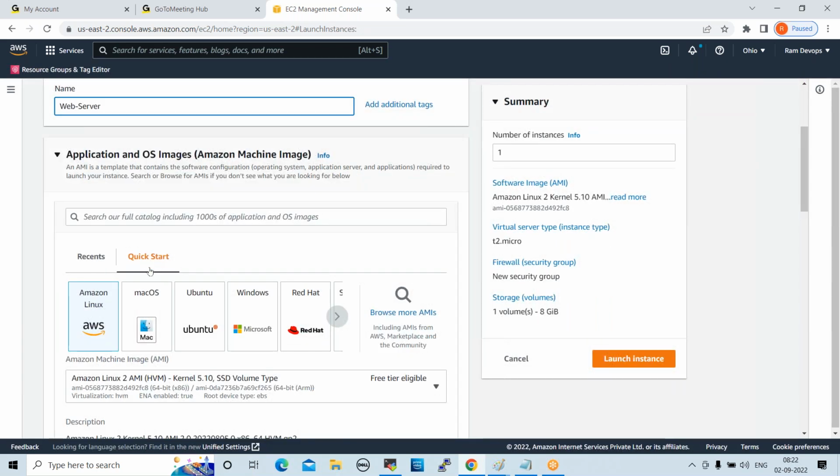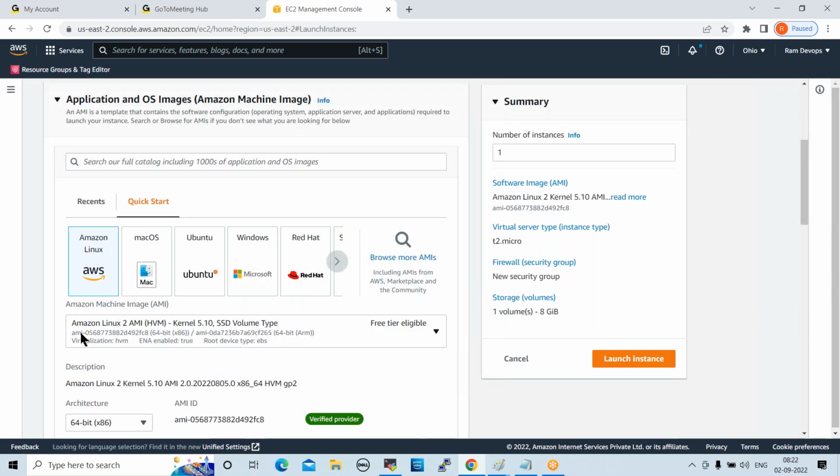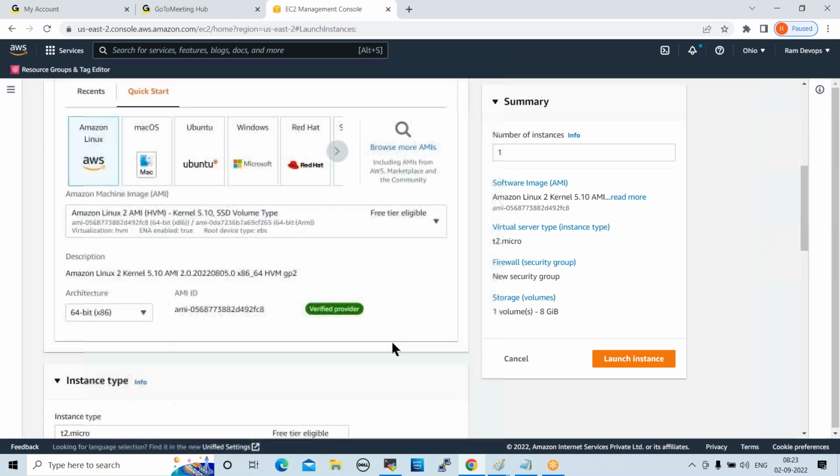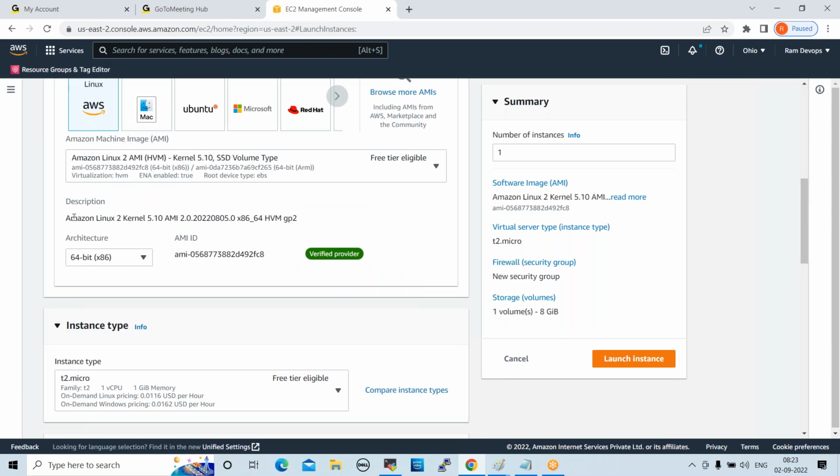So in the Quick Start, I'm selecting Amazon Linux, right? Now I'm taking the first flavor, which is Amazon Linux 2 AMI. This I'm selecting, which is free tier eligible. Now go down here. See here, Amazon Linux 2 kernel 5.10 AMI.